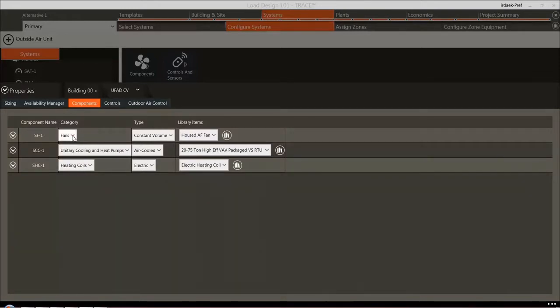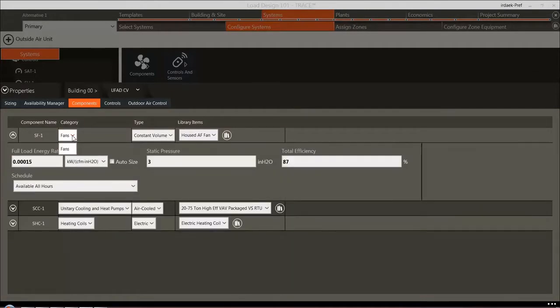your system. The default information for this system shows a constant volume, housed airfoil fan, and air-cooled VAV packaged variable speed rooftop unit, and an electric heating coil. The Components tab is where we will enter the static pressure for each fan in our system. Expand the fan section by clicking the down arrow and input 2 inches of static pressure per the exercise information.